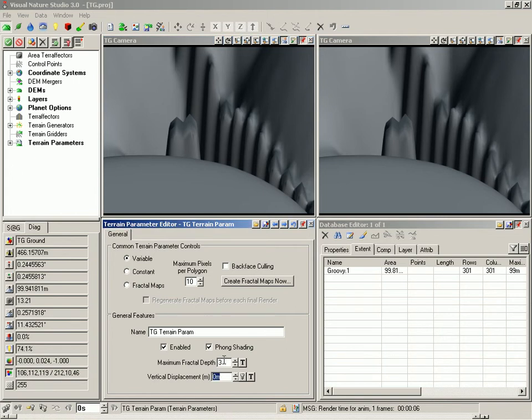Now that we know what fractal depth is, let's talk about the 3 ways of rendering it. In the Terrain Parameter Editor, the default fractal depth method is variable. This renders near polygons at a higher fractal depth, where we can see them, and decreases fractal depth with distance. Variable fractal depth is a good choice for still images where accurate foliage shadows aren't needed.